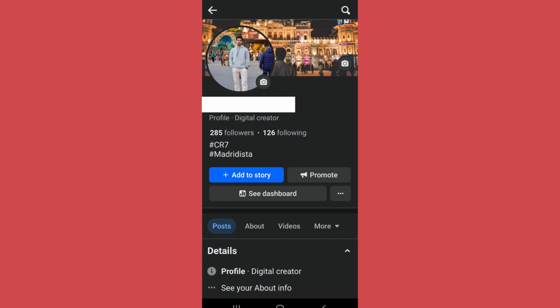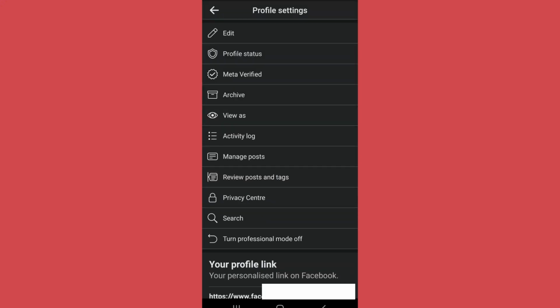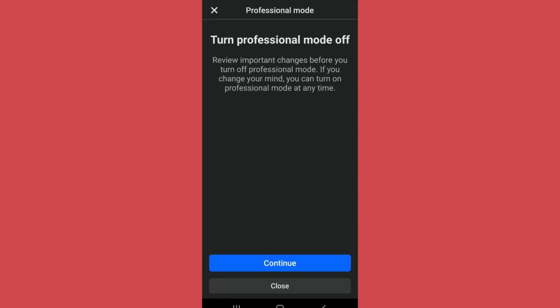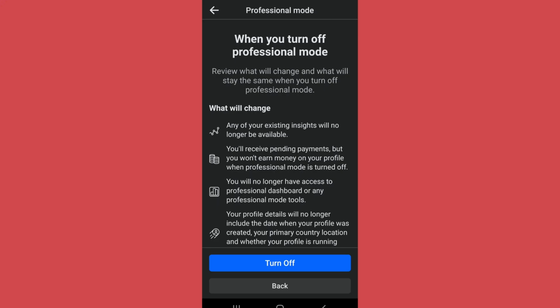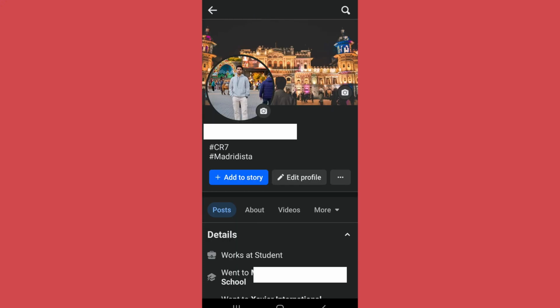Now in order to turn off professional mode, tap on the three dots once again. Then in the list you will find turn professional mode off option. Tap on it, then tap on continue. Then after, confirm your action by tapping on turn off. Now when you go back to your profile, you will find that the professional mode has been turned off.